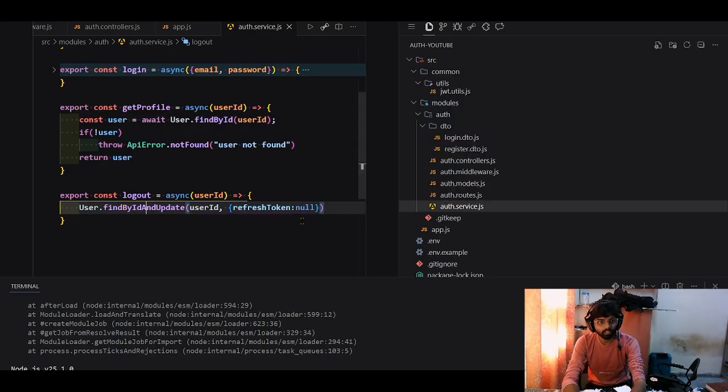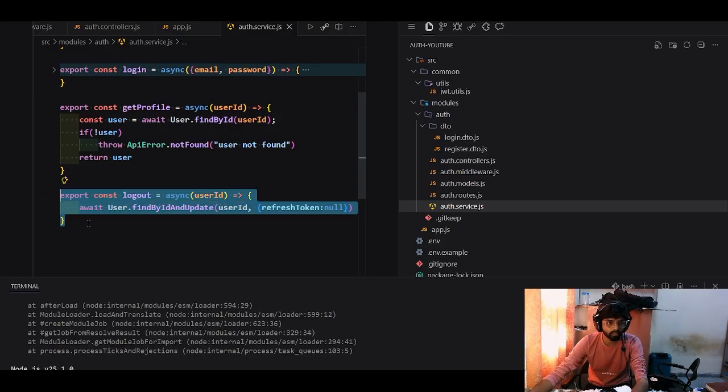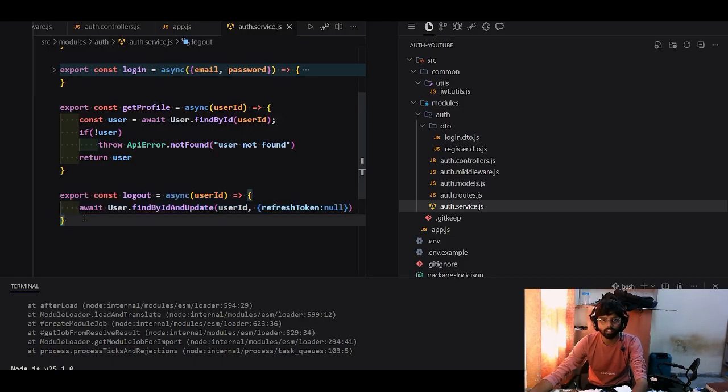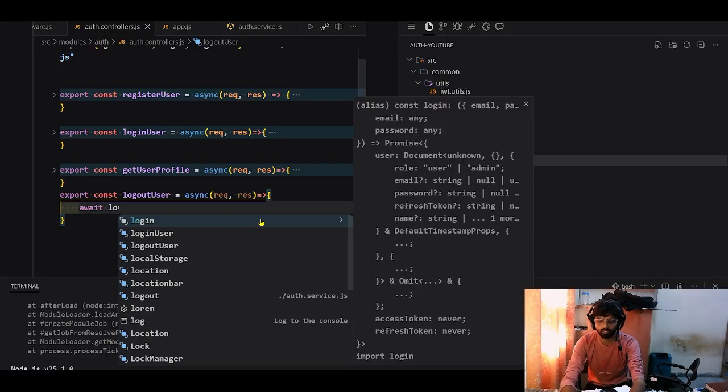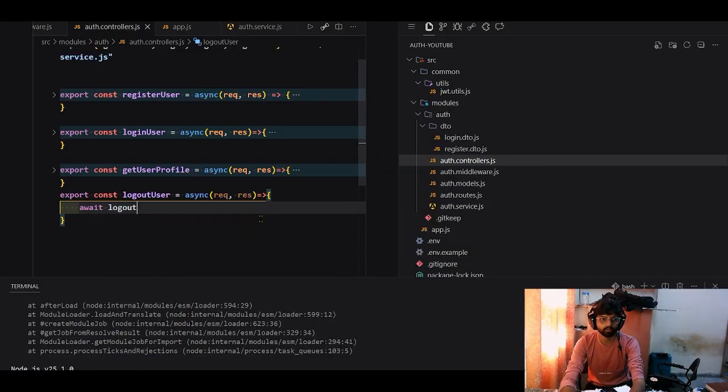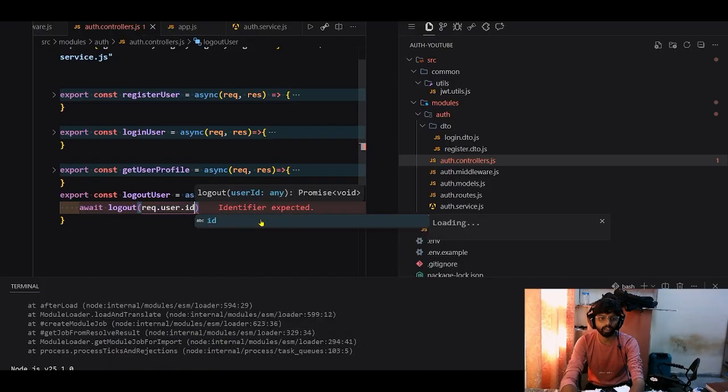And this is a DB call, so I have to await it. So this will make the refresh token null. Now in the controller, I will call logout, and in the logout I will be giving request.user.id. So this was the id in the request.